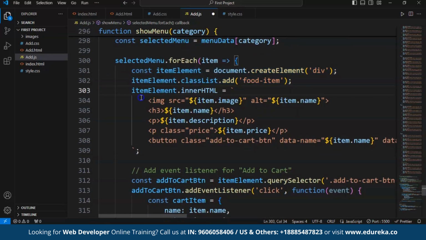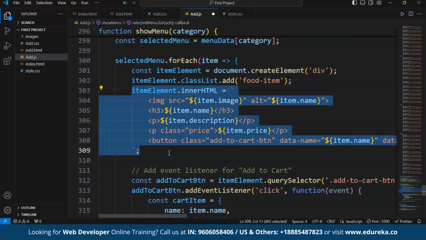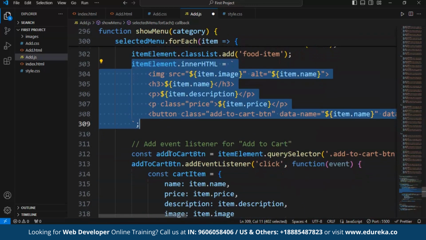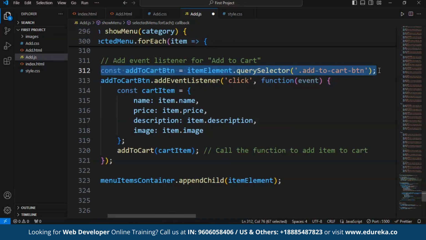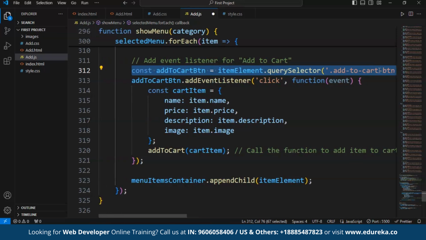And then we have this. So this basically inserts the HTML content inside the item element, including the item's image, name, description, price, and add to cart button. That's it. Now we'll move on to the next section. Now this line of code will select the add to cart button within the item element using the add-to-cart-btn class. And then we have the next line of code.